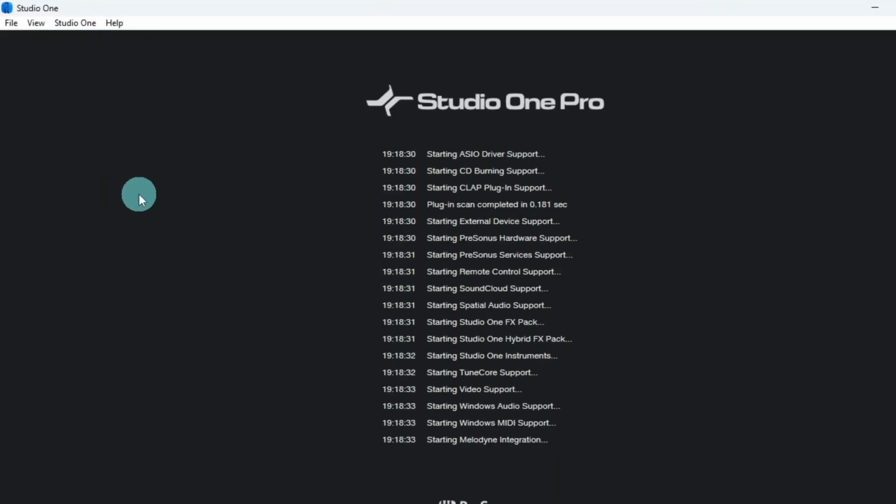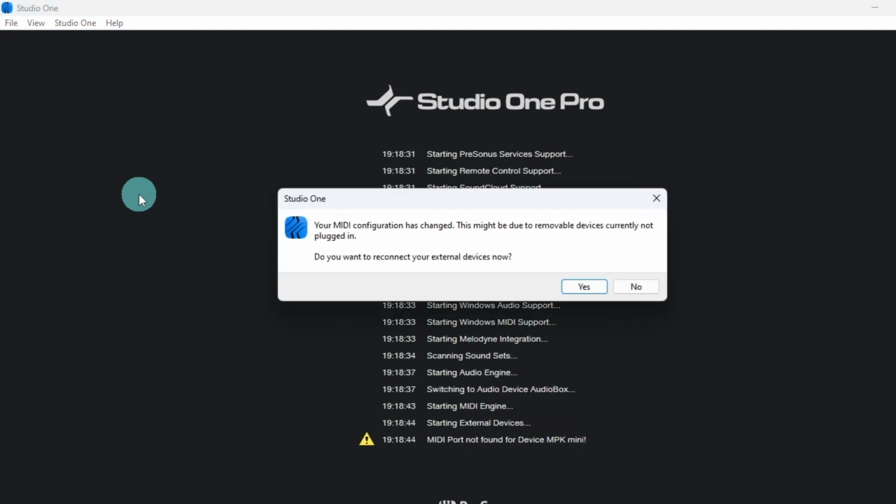Okay, so now I am loading my audio into my digital audio workstation. I use Studio One Pro. I just love the workflow that it has, and I have presets and templates set in a place that saves me a lot of time.